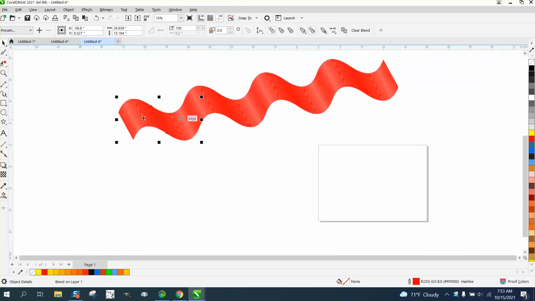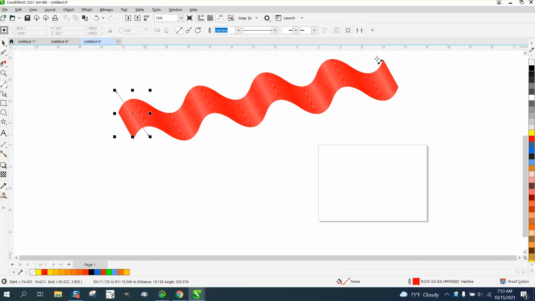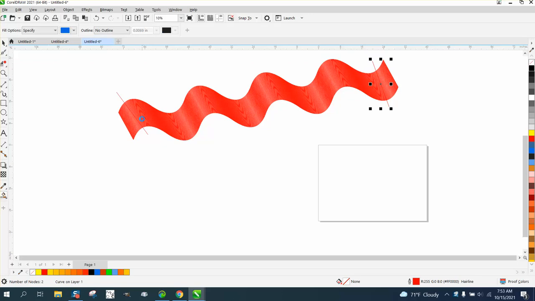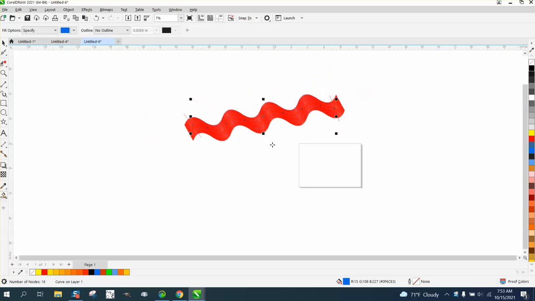So now we have a long line of them, because I just duplicated it. If we test it here, make 2-point lines and then take the Smart Fill tool and fill in one of the lines, you can see that it's filling in the lines.